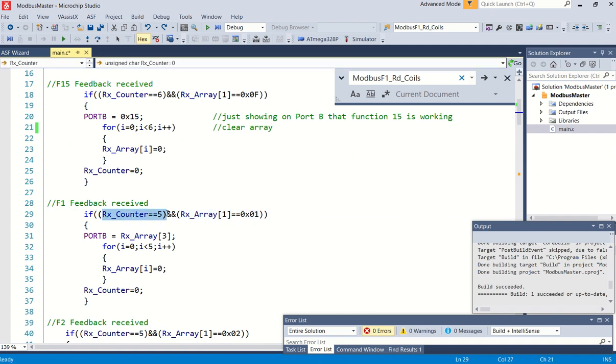So if this becomes true, as soon as the master microcontroller has received the 5 bytes, and it's from function number 1, it will go in here. And as you can see, I'm really interested only at this stage in, let's call it, element number 3, which is containing addresses 1, 2, 3, and 4. Those are the ones, and I'm also displaying that on port B. And again, as you can see here, we're just clearing the receive array, and here we are basically clearing the receive counter also. So let's have a look at this.